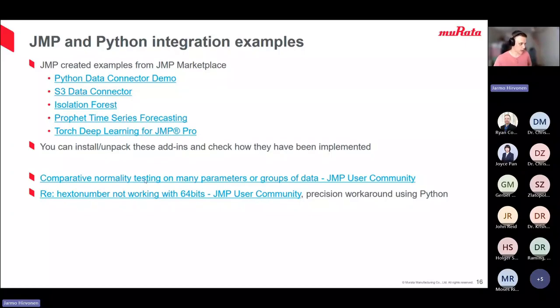Then some links from the community. This is one way of testing normality for many parameters. If I remember correctly, this is way faster than what you can do in JMP, because you don't need to run, for example, Distribution first and visualize anything. It will just perform the calculation. Another good example: JMP cannot work with some specific types of numbers. You could go to Python, do the calculation in Python, and then return the value to JMP. Maybe not as a number if JMP cannot handle it, but as a string, or separate it into a few different numbers.